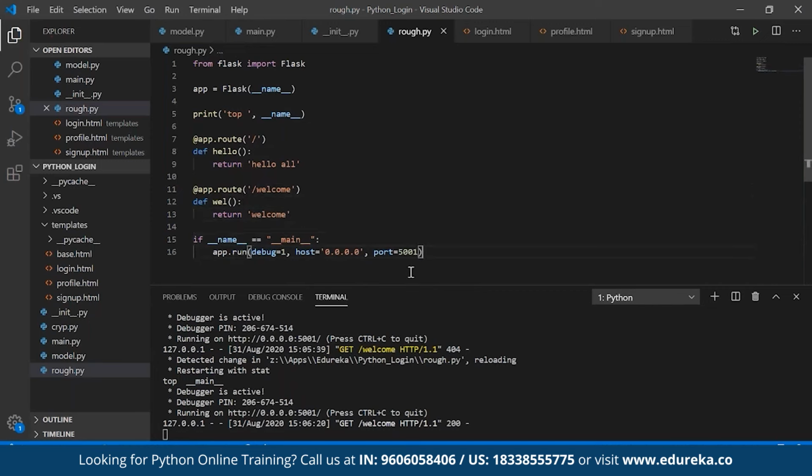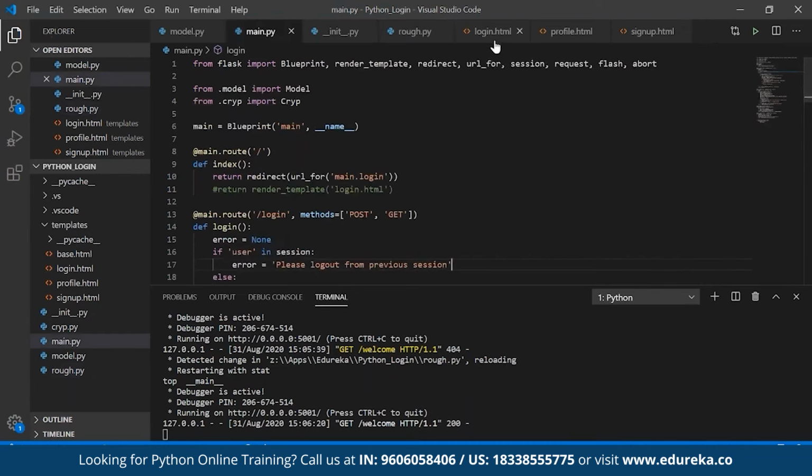Don't worry about all this boilerplate code. What it is saying is bind to this particular IP address, which means you can connect to it from localhost or from any other public IP to this server. So that's about Flask. Now let me show you the different artifacts.